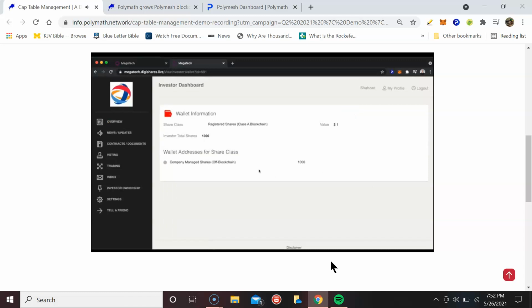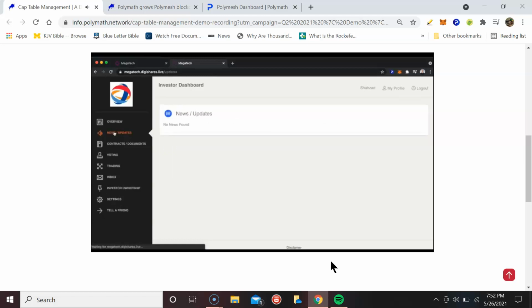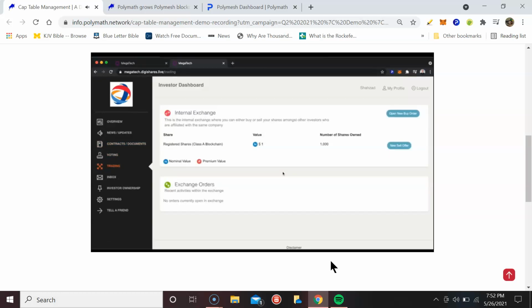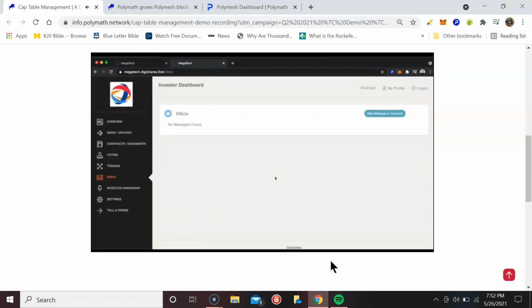And here we can see this investor has company managed shares, so they're off chain. The investor can look at news, they can see contracts or documents that need to be signed or that have been signed in the past. They can engage in voting. Depending on if Megatech allows trading on this platform, the investor can place buy and sell orders for shares, and the investor can communicate with the company through the inbox.